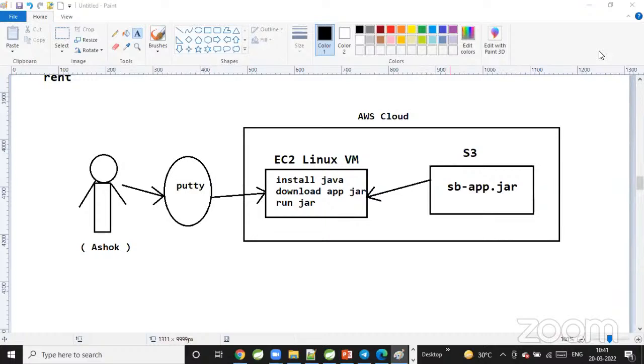S3 is used for storage purposes. What is the purpose of EC2? To create the virtual computers, to take the computers for rent. To take the computers for rent, we will go for EC2. S3, unlimited storage.